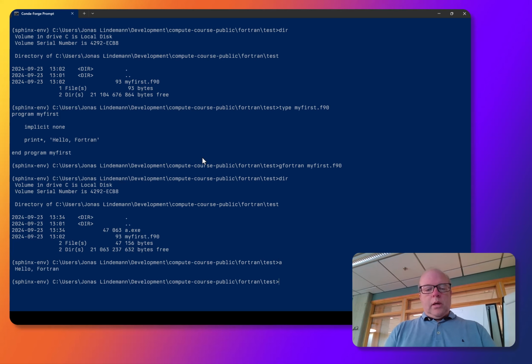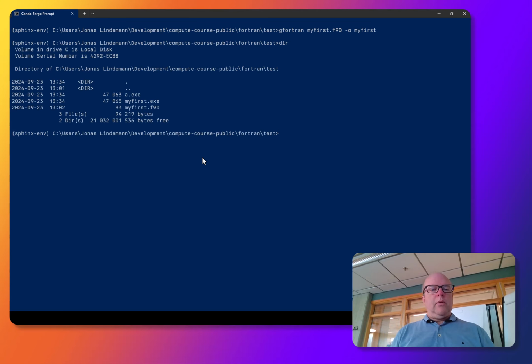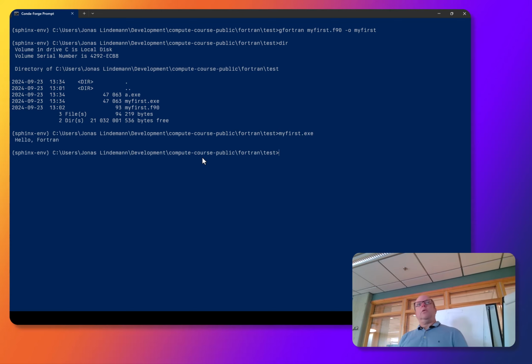And I can execute that one. But usually instead you do gfortran my first, and then you press -o for output, and give it your own name here, my first, like that. And if I look here, I have a myfirst.exe. It prints out hello Fortran. So that is on a Windows machine.